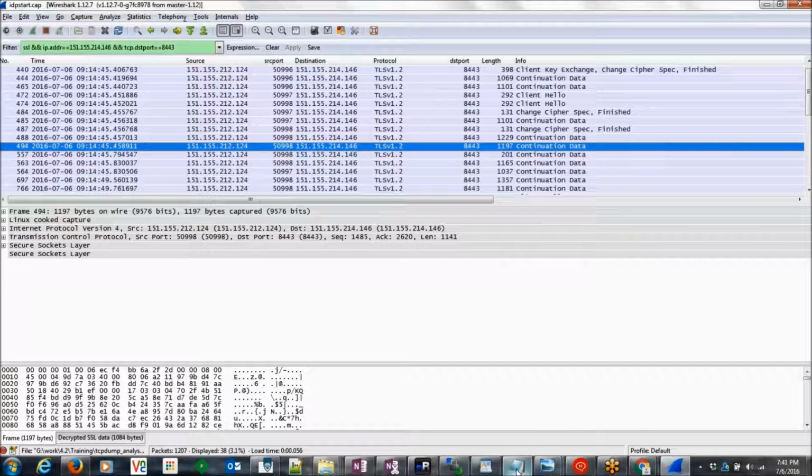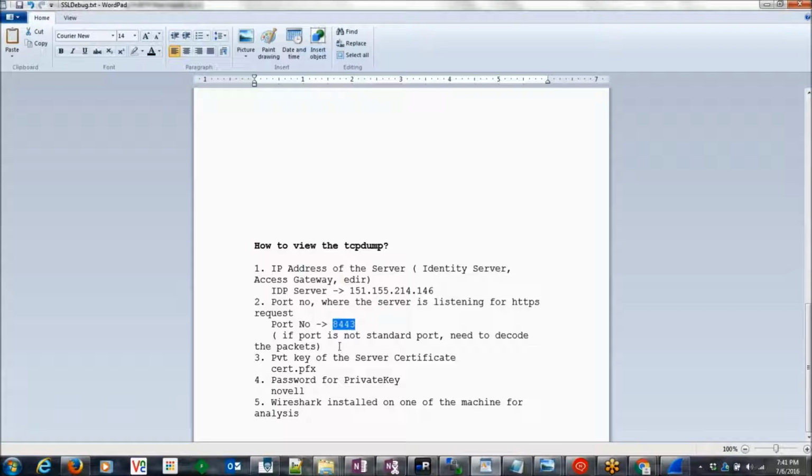I have mentioned one thing: when you are using the port number, you have to make sure that if the port is not a standard port, you need to decode the packets, otherwise you will not see any information about that. The standard port means, if you are using HTTP communication, the standard port is 80. If you are using HTTPS communication, the standard port is 443. Now 8443 is used for HTTPS communication, but it is not a standard port.